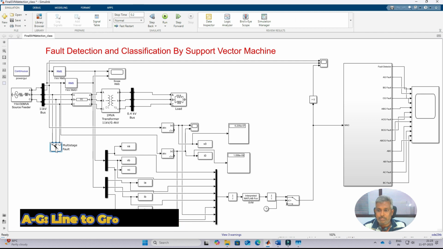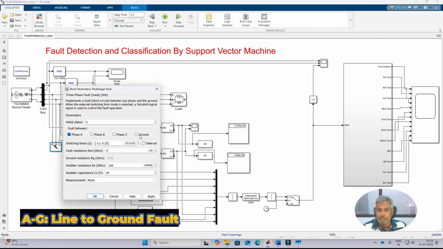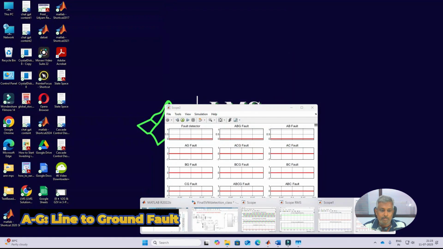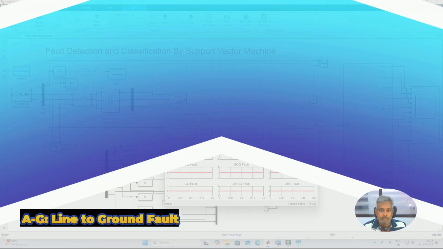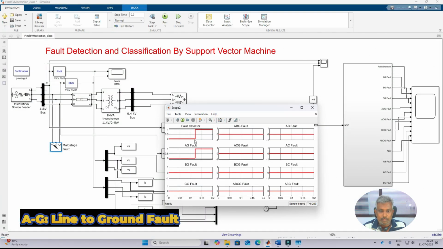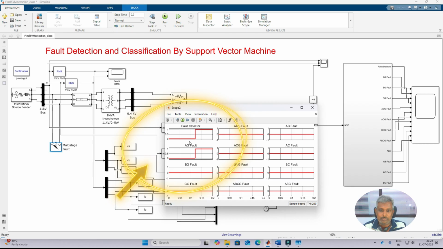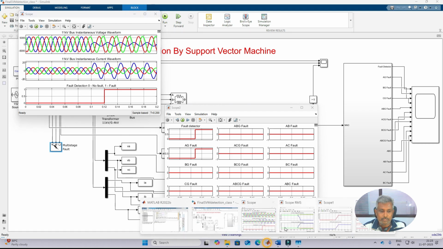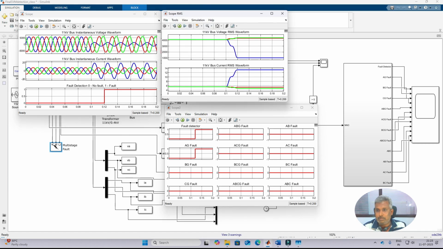Next I am going to change the fault to an A to G fault, and then run the simulation. Now you see that the fault is detected at this time and the fault is classified at this time. You will see that the fault is classified as an AG fault. You can also see the variation of voltage. This is the source side voltage and current variation and also the detection logic. This is the RMS voltage and current variation in the source.